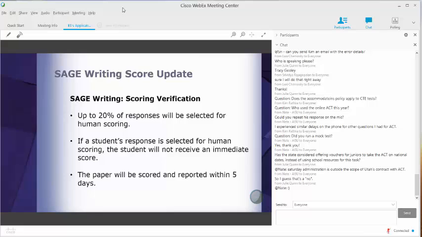Okay. So with stage writing, remember that this year we do have some human back reading. Up to 20% of the writing tests will be back read by a human scorer. Those will be the red flag ones, because of one of the condition codes, where the students either didn't write enough or they wrote IDK over and over and over. The scoring system will catch those, and then the human reader will back read those and verify that scoring.